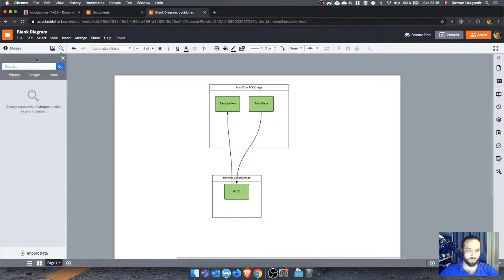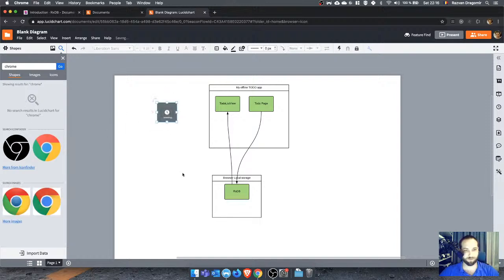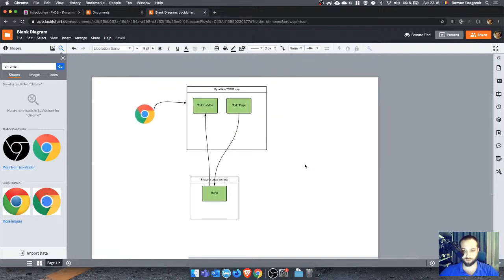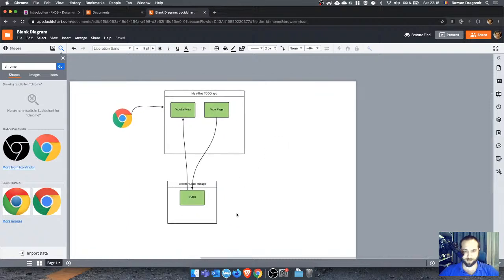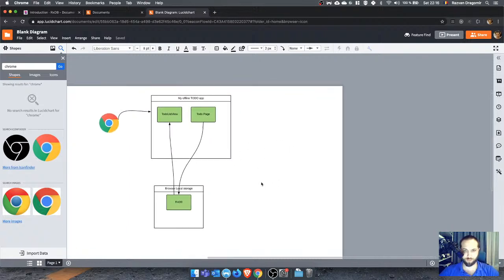We will also have our browser. Let's just pick Chrome. Yeah, let's pick Chrome in this sense. In this one, it will use this application. And so this is how we will achieve this.